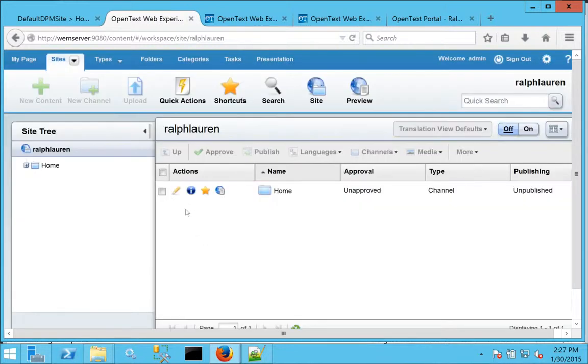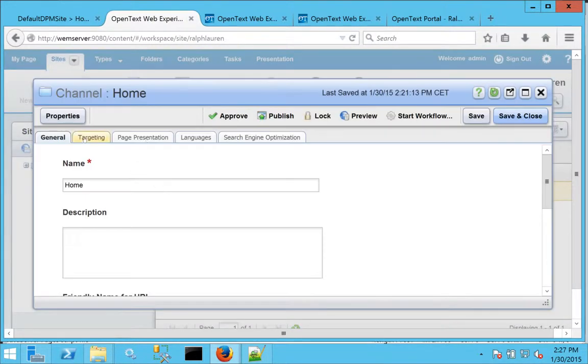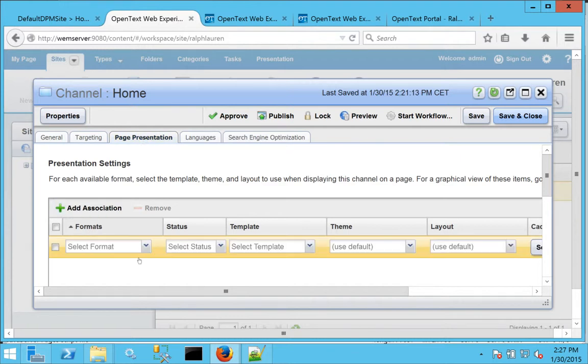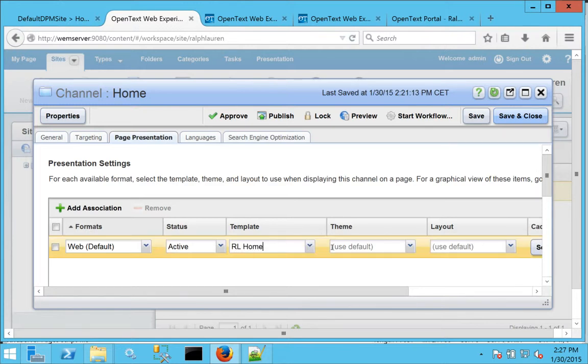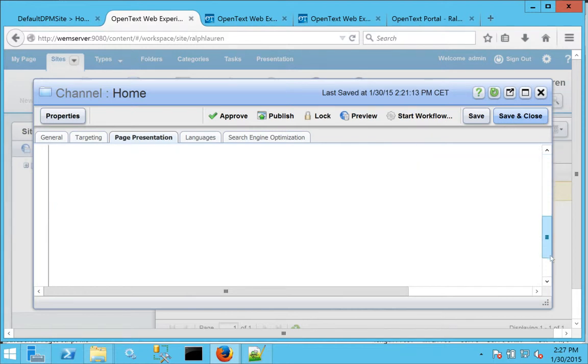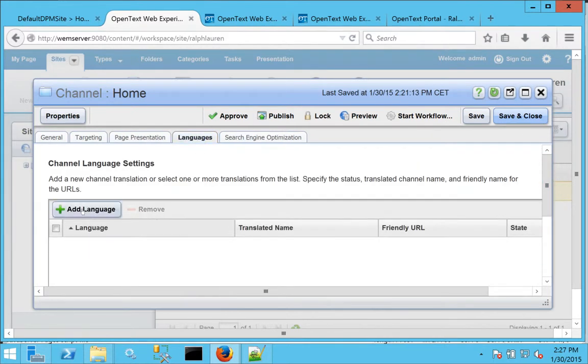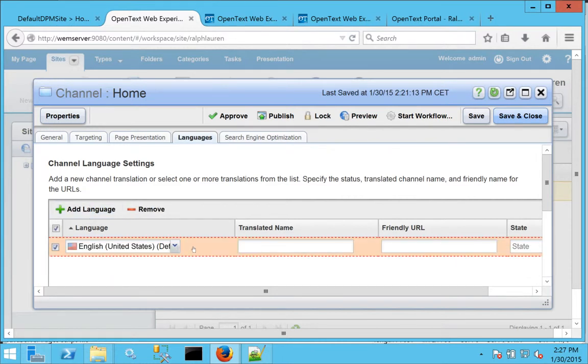So I'll go to Ralph Lauren, I'll go to Home, I'll edit my home channel. And in my page presentation, now I can do my associations with my formats. There's my web format. It's an active template association. And after sharing, you'll see the template right there in the list. Very convenient. I'll go ahead and set languages for my channel while I'm here. I'll set French and English. So this will be the English translated name, of course, we don't need that. The important thing here is it's active, and I'll save and add the other languages.